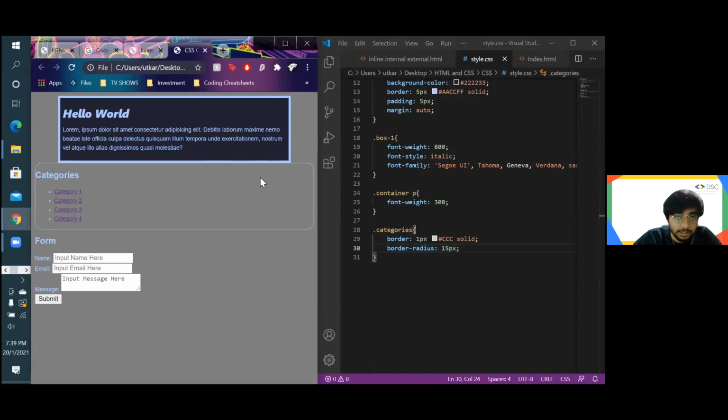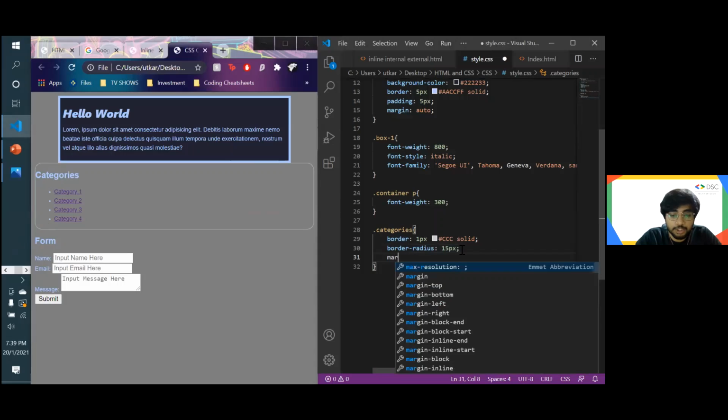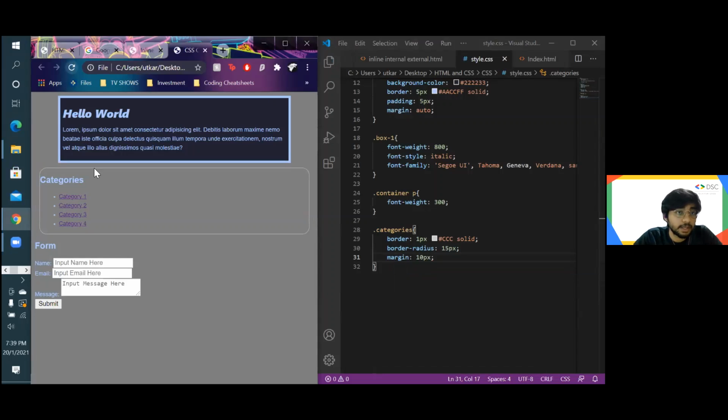But now there's no gap between our two components. So the way we can change this is by adding in a margin. So let's say we create a margin of 10 pixels, then save. And now we have a margin here, and it's the same throughout.